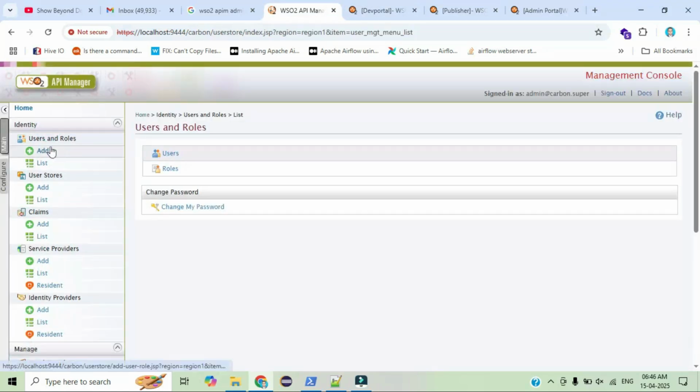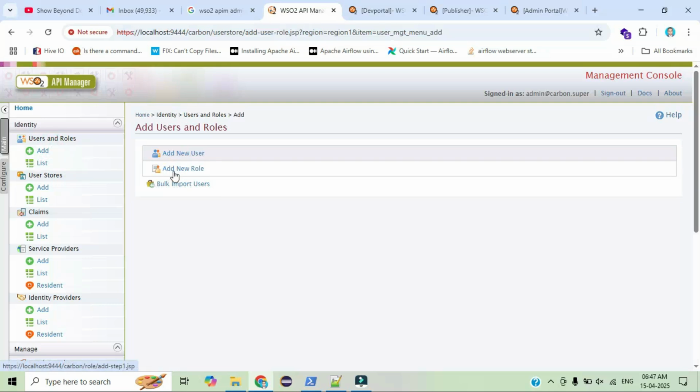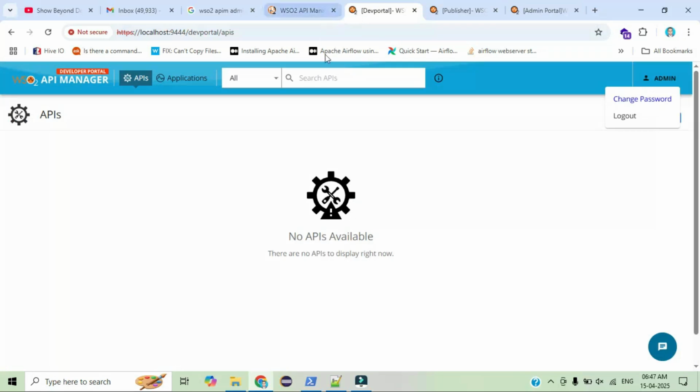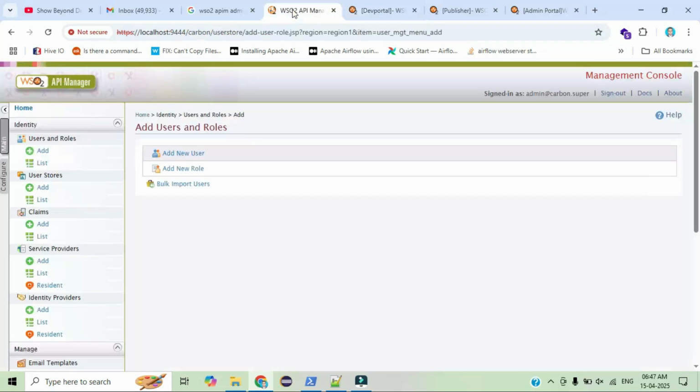If you go to List and Add, two options come: add new user and add new role. Using roles, we can create our own role and assign it to the particular API. If a customer doesn't have this role for accessing that API, then they will not see the API in the Dev portal itself. We'll learn multiple things like this in the upcoming series.